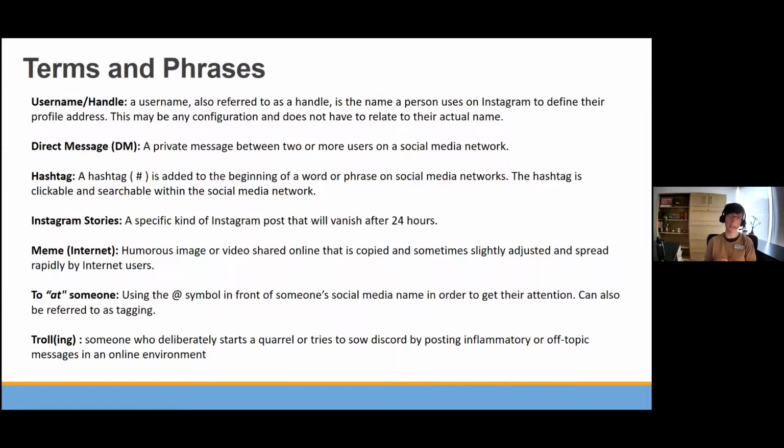So be careful. We talked about hashtags as well, and a hashtag is that little symbol that's added to the beginning of a word or phrase on social media networks. With Instagram, the hashtag is clickable and searchable, as we saw with our demonstrations. And I should also say that when you're doing a hashtag, you want to make sure that if you're doing a phrase of more than one word, you're not putting in any spaces. A space will separate the hashtag. So keep that in mind.